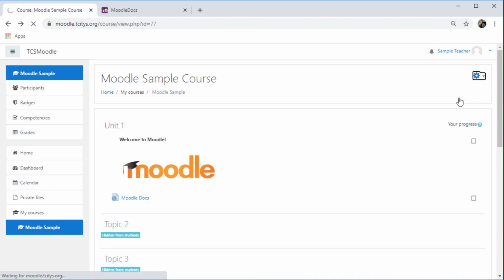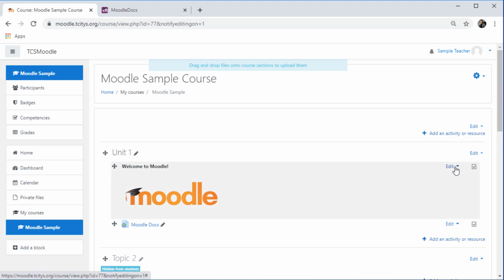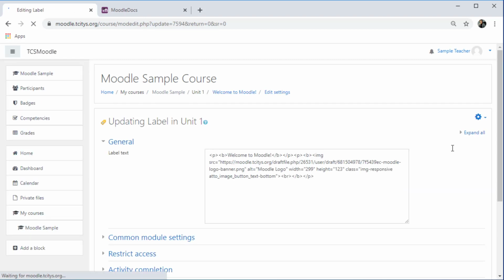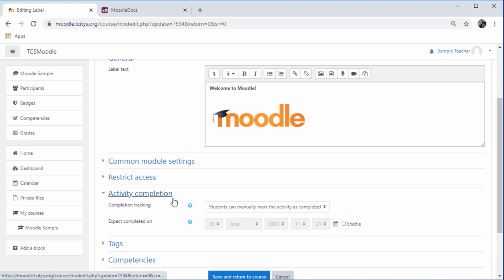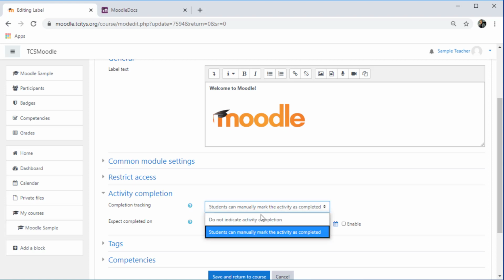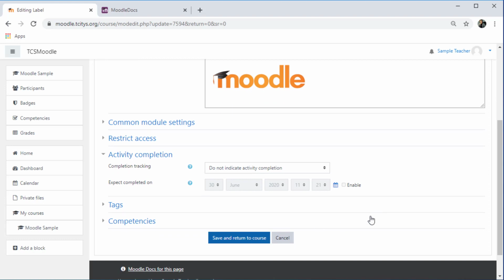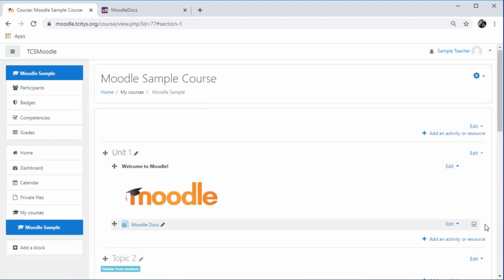Let me turn editing back on, and let me go back to this first part. Go to Edit, Edit Settings, and let me scroll down. It's under Activity Completion. It says students can manually mark the activity as completed. Well, that's not really relevant for this part, so I'm going to say do not indicate completion. And then I'll press save. And so that checkbox is gone. I'm going to go fix this one and come back.